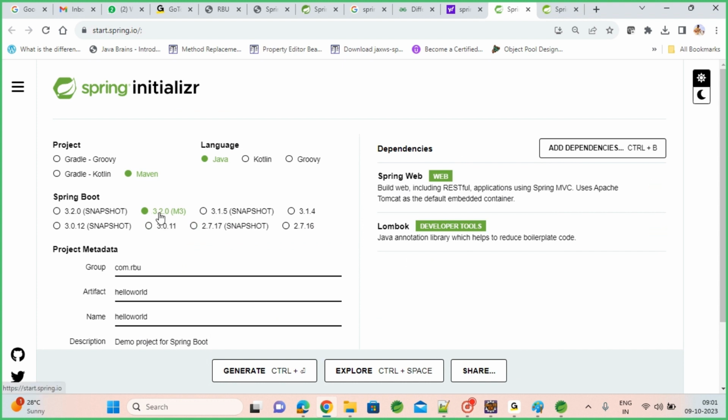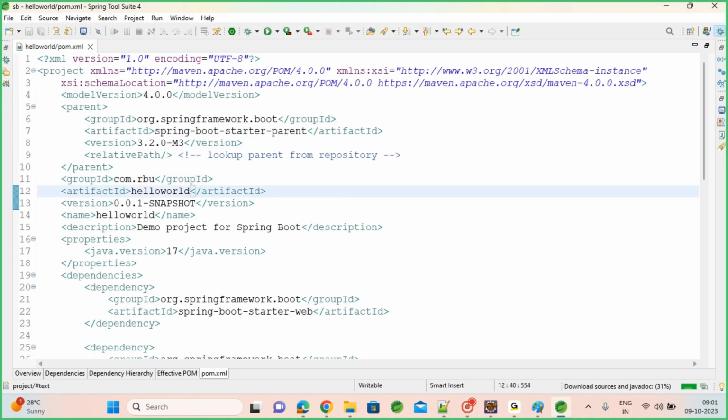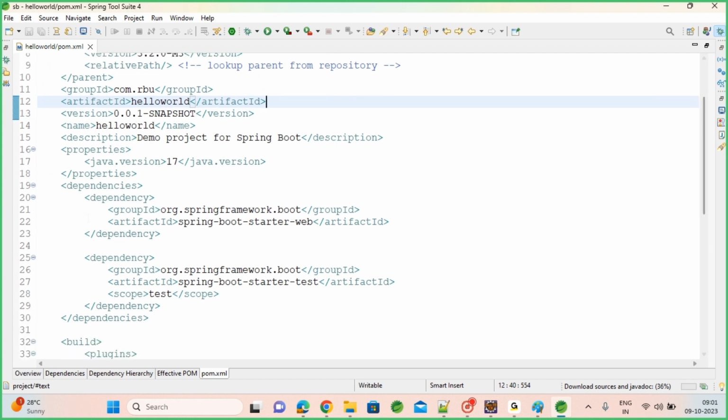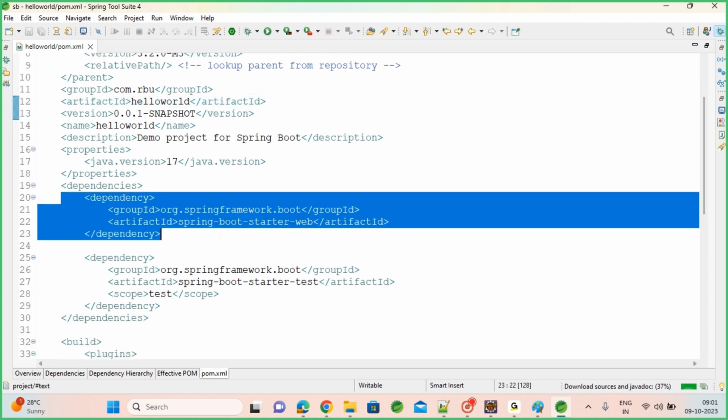For example, for Spring Boot 3.2.0, the Spring Web dependency is matched to it. If it is 5.x or 4.x, only that 4.x or 5.x dependency will be added. So here I use the 3.2 parent version, and for this 3.2 parent version, the Spring Web dependency is added here.